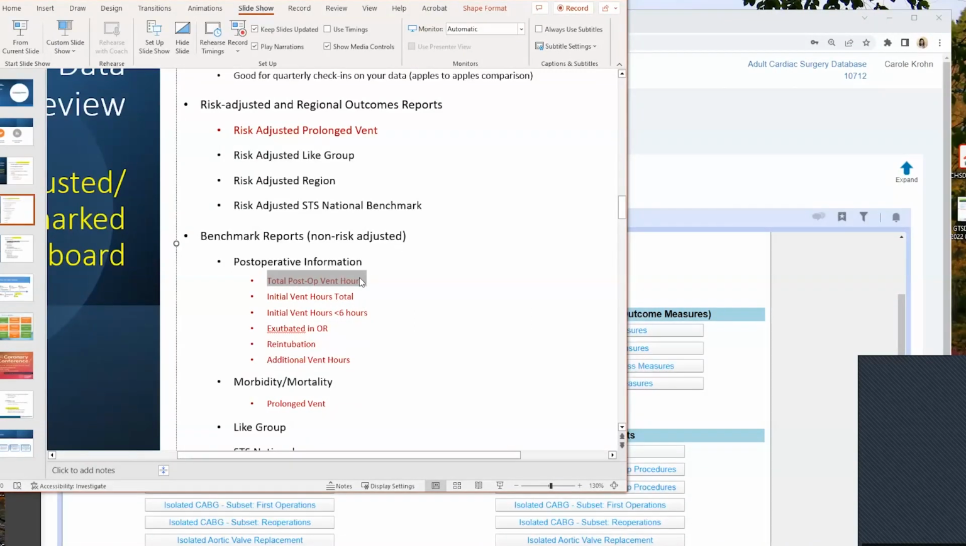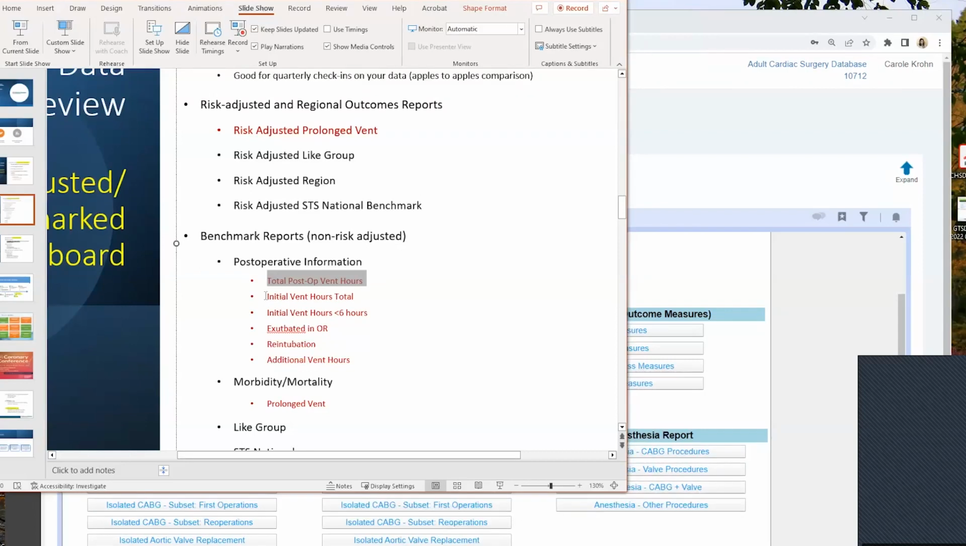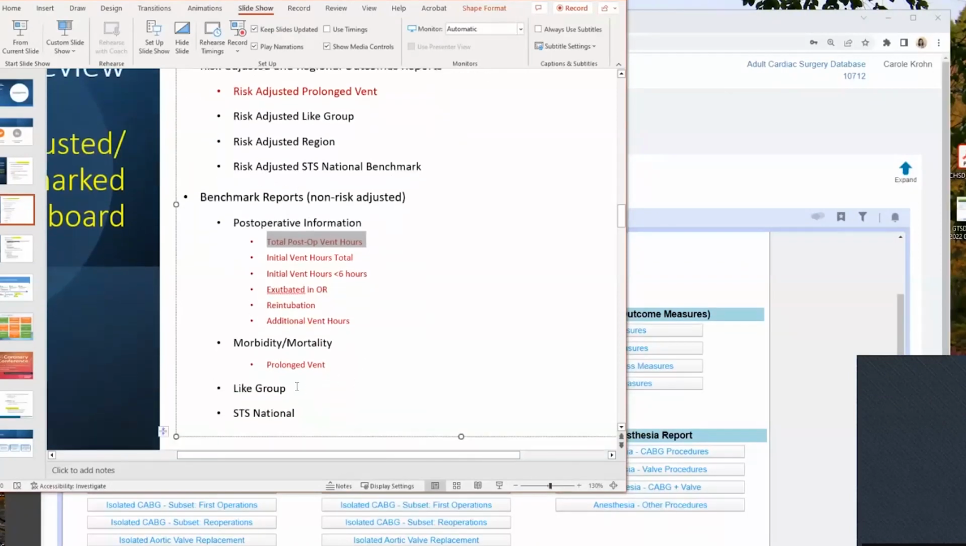By decreasing those total post-op vent hours, we hope to see initial vent hours go down and the percentage of initial vent hours less than 6 hours go up. Extubated in OR, maybe it will increase, maybe it won't. Reintubation, we do not want to see an increase in that. And additional vent hours, we'll want to see that go down. In the morbidity and mortality section of the benchmark report, you'll see the prolonged vent is reported out. We plan to see this go down as well with this project. You'll also have the light group and national STS group benchmark numbers, non-risk adjusted.